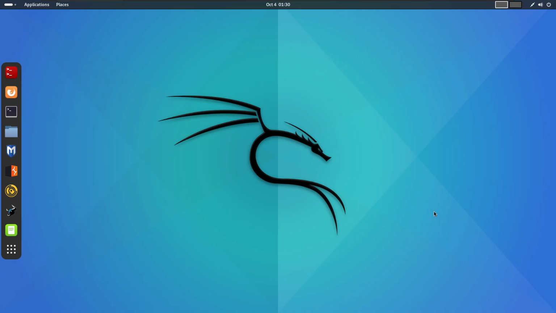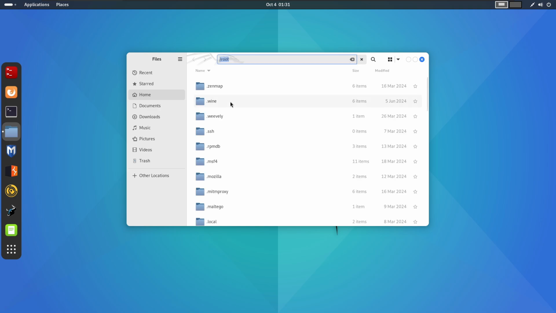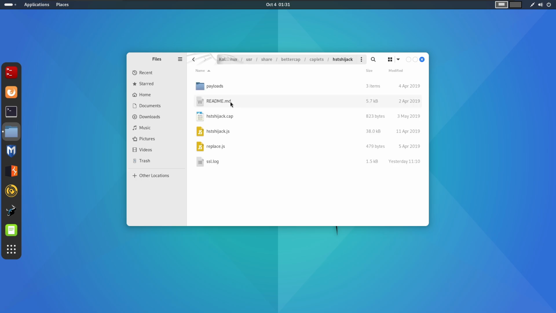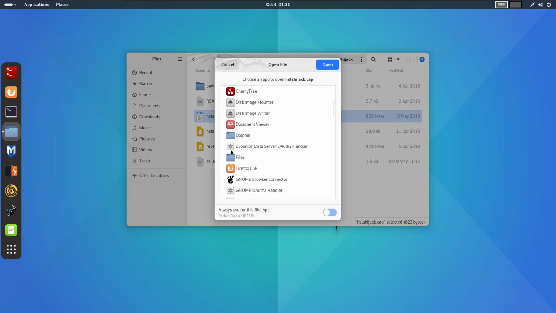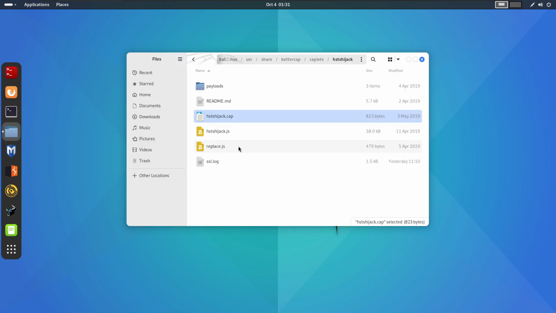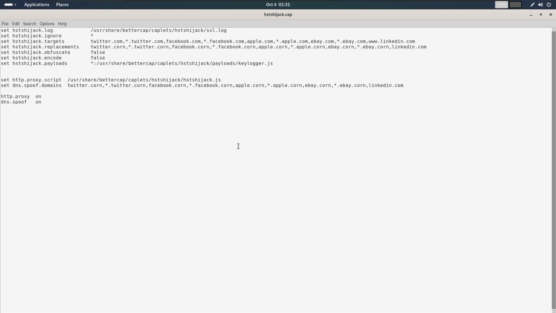I have my Kali machine ready and we will be using an HSTS hijacking caplet with Bettercap. In the previous lecture, I showed you how to downgrade and place this caplet in the right directory. Here is how it works. The caplet is stored in user, share, bettercap, caplets, HSTS hijack, and is named hstshijack.cap. Right click and open it in a text editor. You will see pre-configured targets and replacements.